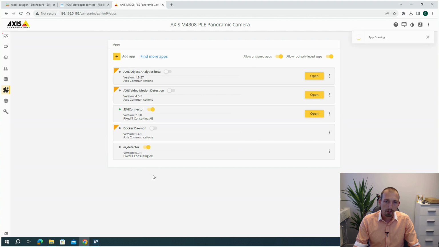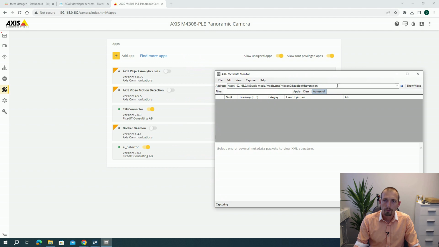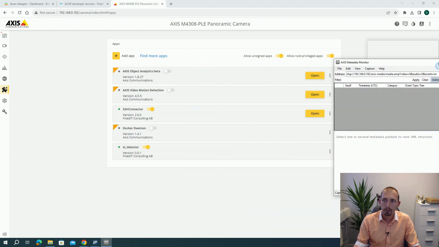So if we now start the application, the application will have a pre-installed model, which detects red, green, and blue stickers. So I'm going to start by testing the function of that application. And this application creates Axis events in the camera's event system. One way to show them is using the Axis metadata monitor. And in this window, I will now be able to see all the events produced by the camera.